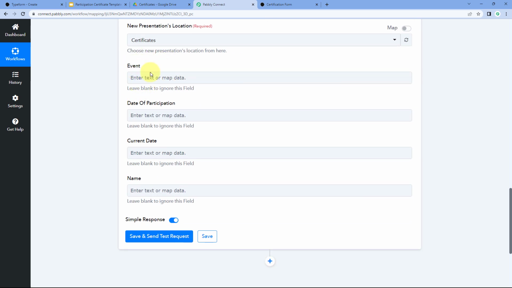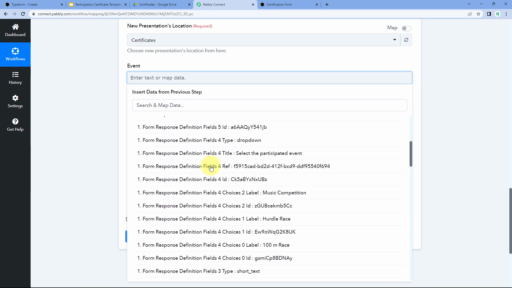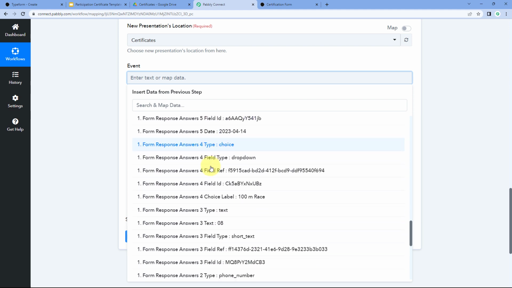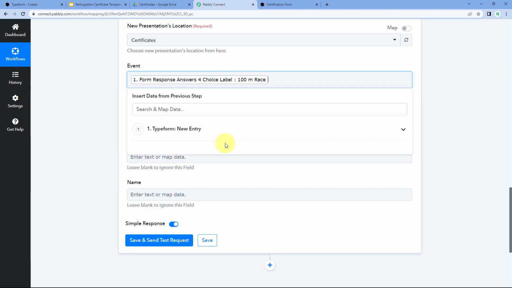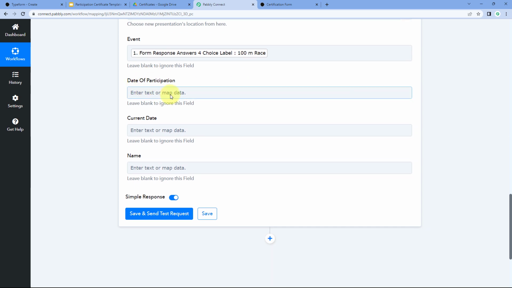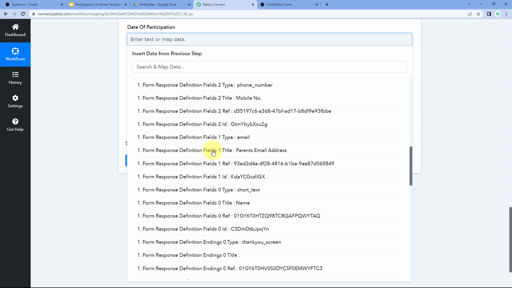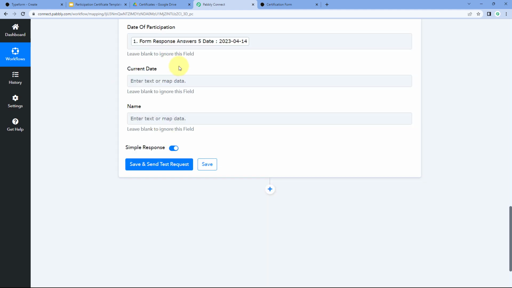Like the first field which we have is of event. So here guys, from the drop down from Typeform responses, we have received the response of the event which the user has selected while submitting the form. Here it is 100 meters race, which we have selected while making the test form submission. So we are going to select that same response and map it over here. Then we have the date of participation. So the form submitting user has also entered the date of participation over here. So from this drop down, you can select the same date over here.